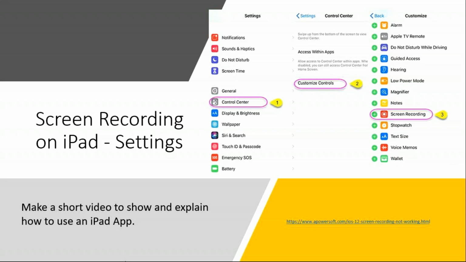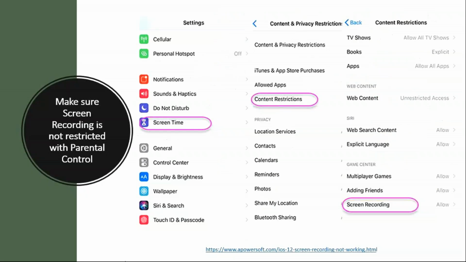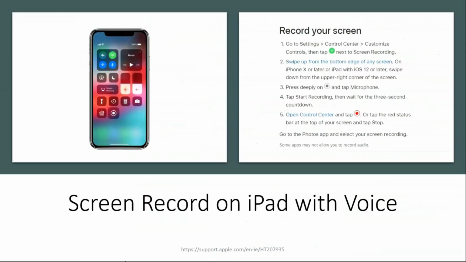Now, I didn't know until a few months ago that that was possible, and the settings are not defaulted to make it possible. So you need to change your settings on your iPad. You go to Control Center, Customize Controls, and you add screen recording. You need to make sure that screen recording is not restricted within the parental controls. So again, go to Screen Time, Content Restrictions, and allow for screen recording.